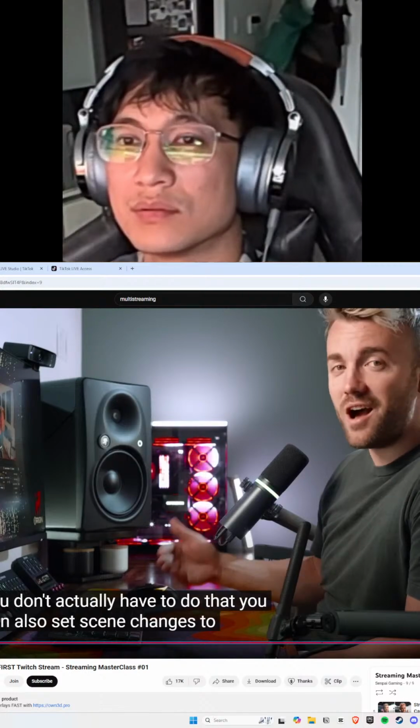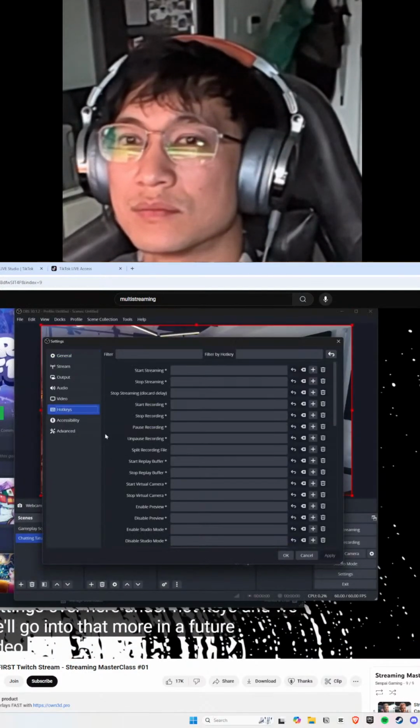You can also set scene changes to hotkeys on your keyboard. That's right in your settings over here under hotkeys, and we'll go into that more in a future video, but it's not that hard to figure out. You should give it a shot.